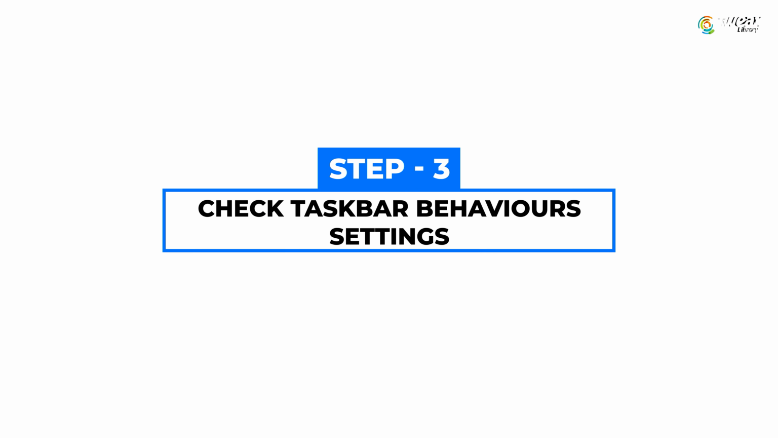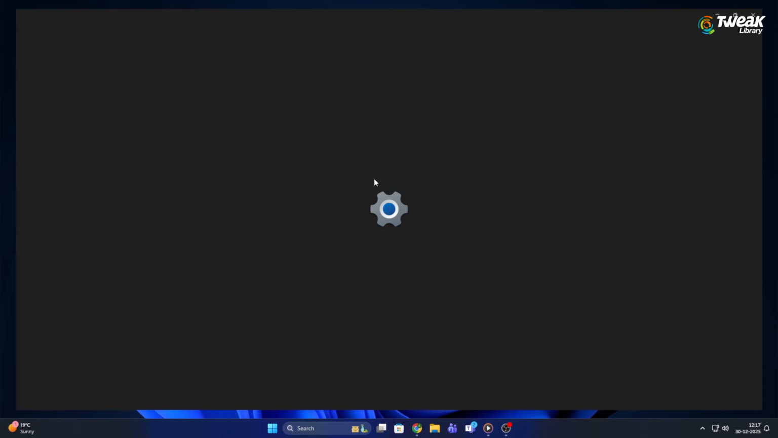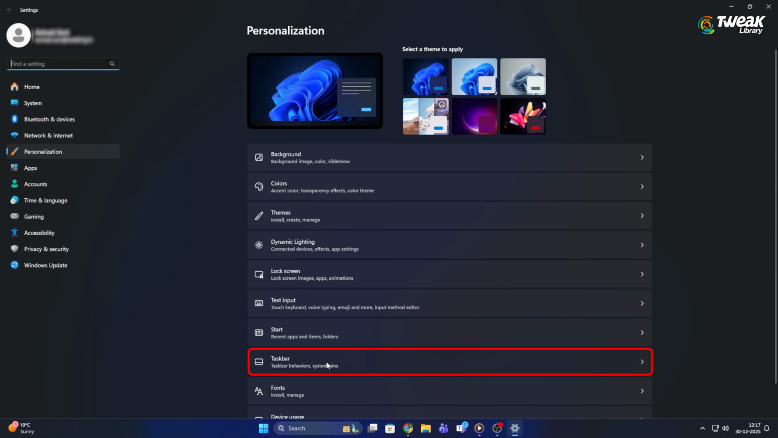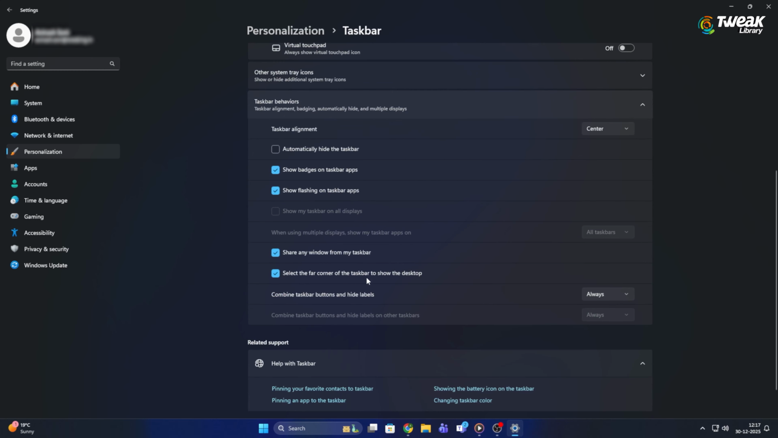Check taskbar behavior settings. Right-click on the desktop and click Personalize. Go to Taskbar, scroll down and click Taskbar Behaviors. Make sure Automatically Hide the Taskbar is turned off. Also, make sure these options are enabled if available.